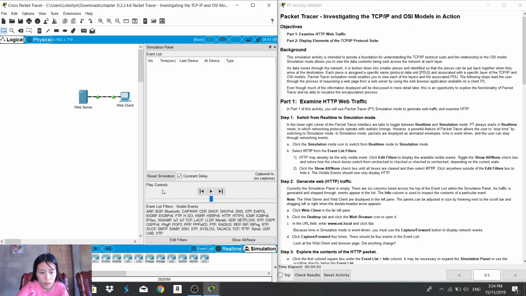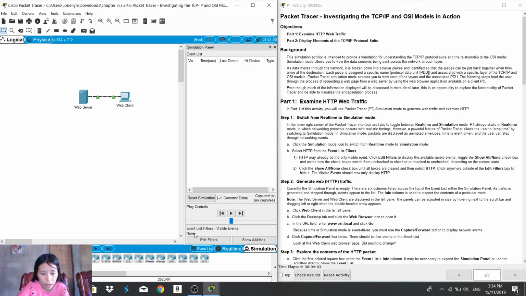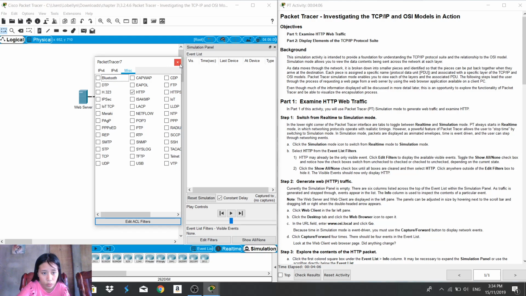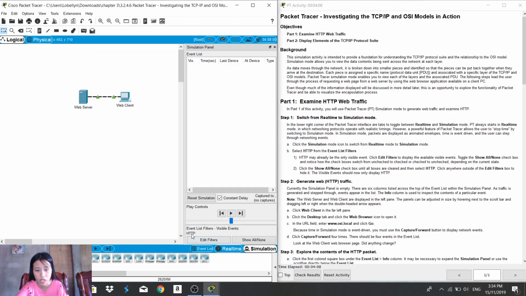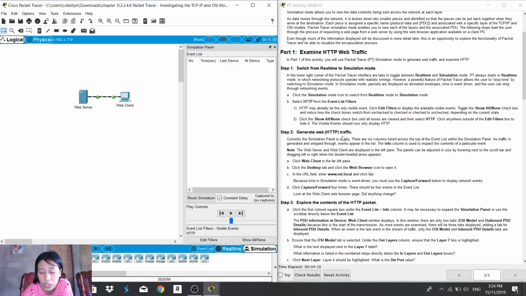The visible events should now only display HTTP. So it should display HTTP only. I already did that. For step 2, generate web HTTP traffic. Currently, the simulation panel is empty. So this is empty. There are 6 columns listed across the top of the event list in simulation. As traffic is generated in step 2, events appear on the list. The Info column is used to inspect the contents of the particular event.